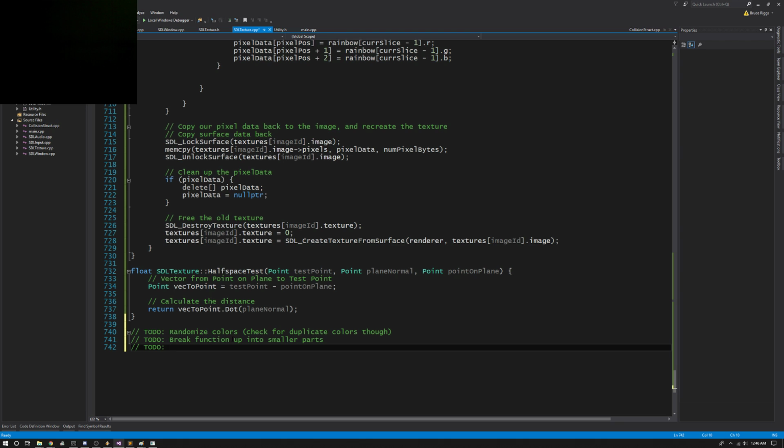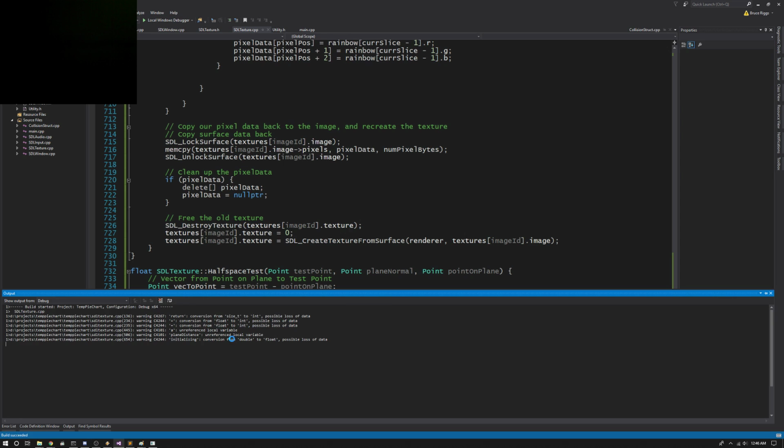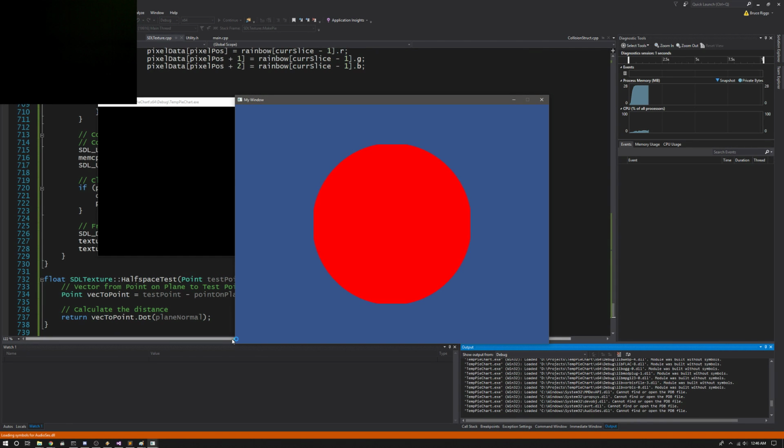To do all pixel coloring in one pass of the pixels. In other words, don't do this for every slice for every pixel, because that eats up the processor. You can tell, because when I do it, there's this little pause right now. Holy shit, that's a long pause, and basically the program's frozen at that moment. So I definitely need to make it one pass. I can do that.